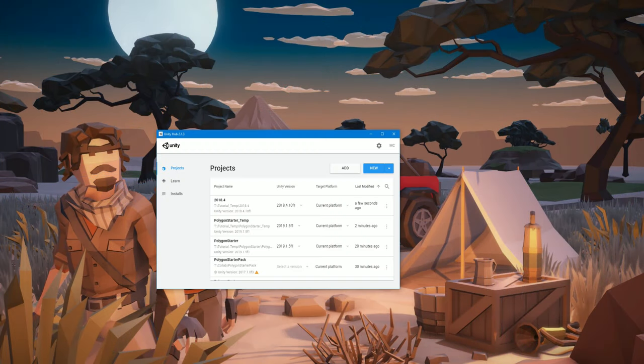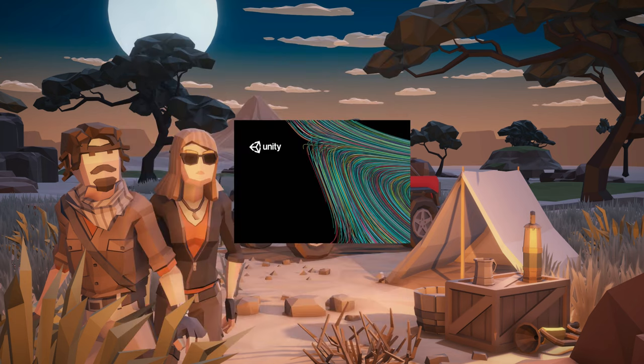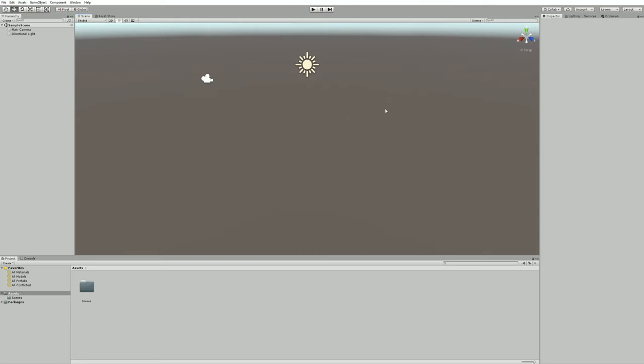Let's start by creating a new Unity project using the Unity Hub. We're going to use 2018.4 for this guide. Let's stick to a standard 3D project and call it whatever you want. We now have a blank project.